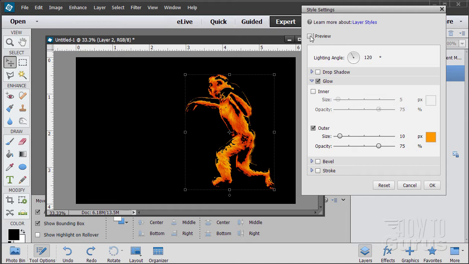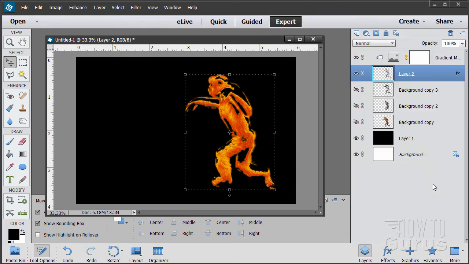If I hide the preview and bring it back in, you can see what that's doing. It's just giving me a little bit of a glow. It kind of softens the edge up around that figure and thickens up some of these outer lines for us. So that's what we're doing right there at that step. And choose OK. All right, we now have our basic figure in here. This is the basic monkey figure.